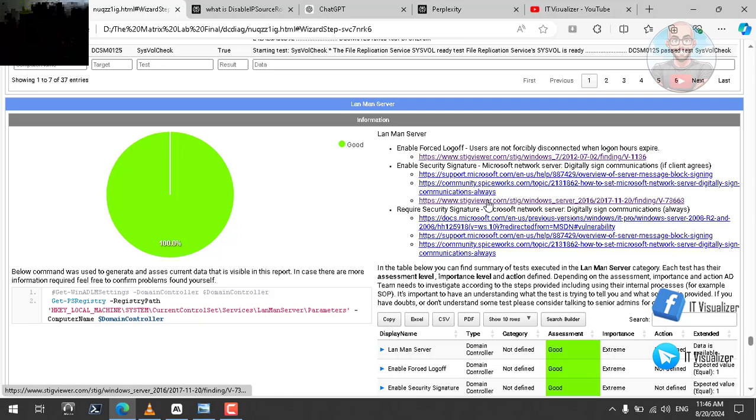So here the test is making sure that users are logged off after the login hours expire, and that the communication between the client and the server to the shared folders is secured by enable security signature or require security signature. And this is done from the server side. We can also see here some URLs discussing how we can enable this or why we should do digitally signed communications.